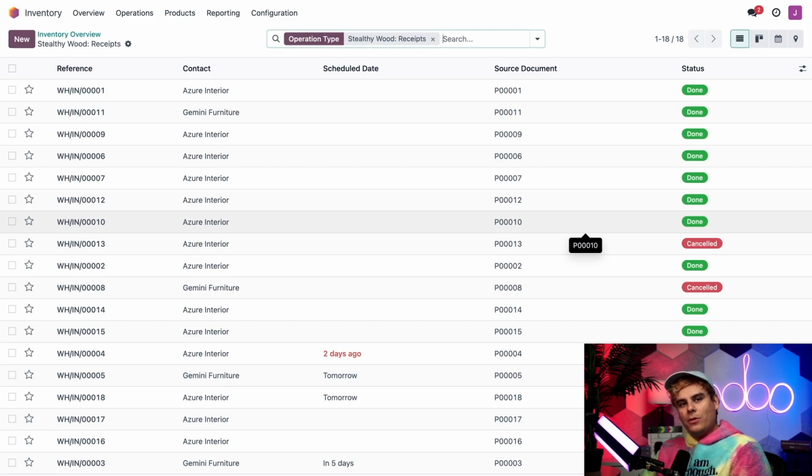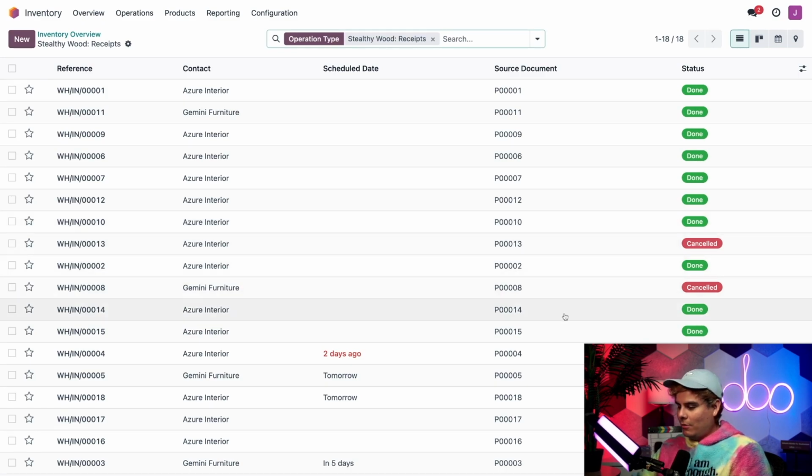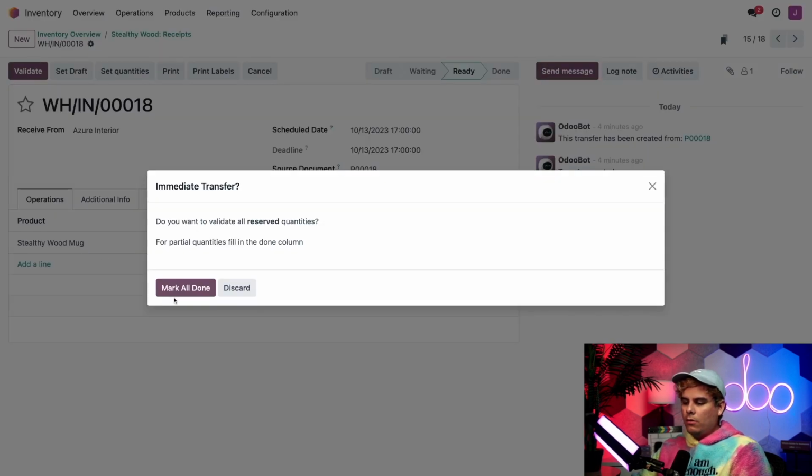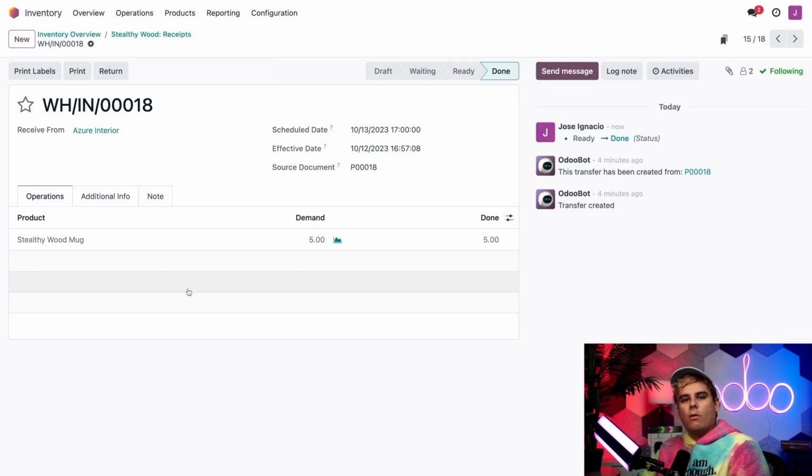Now, we remember the purchase order number, right, Odooers? Of course you do. So let's go ahead and click on it right there. And boom, I did click the right one. Now let's say I received all 5 mugs as planned. I'm going to click on validate and let Odoo apply all of its done quantities for me.